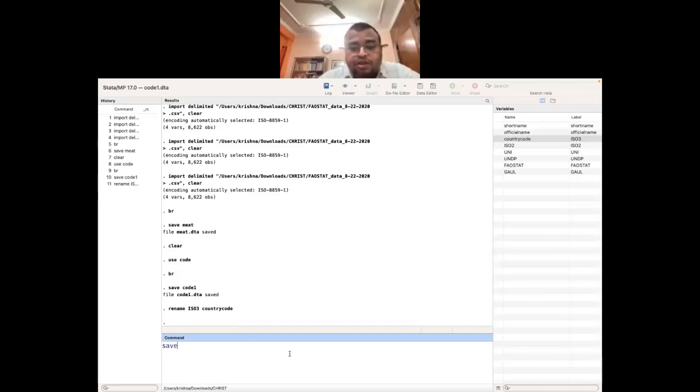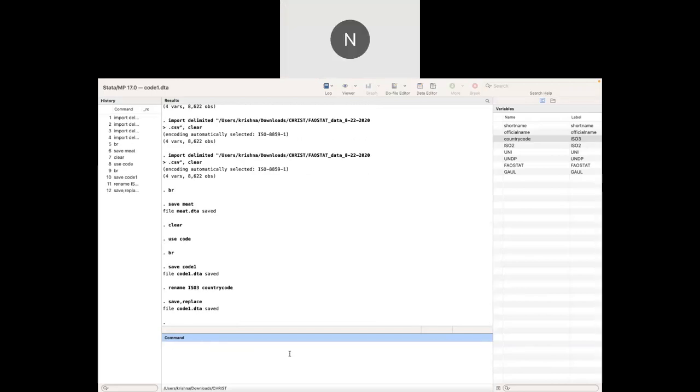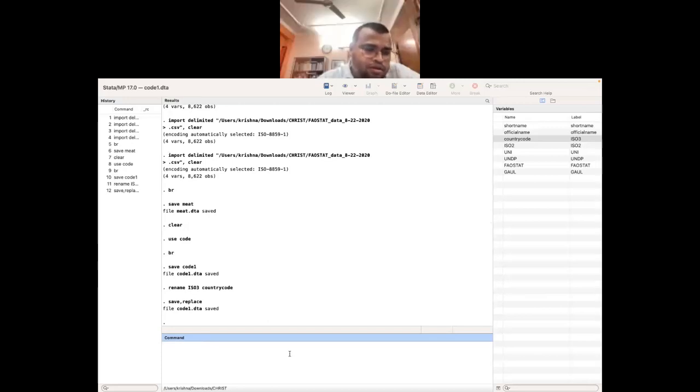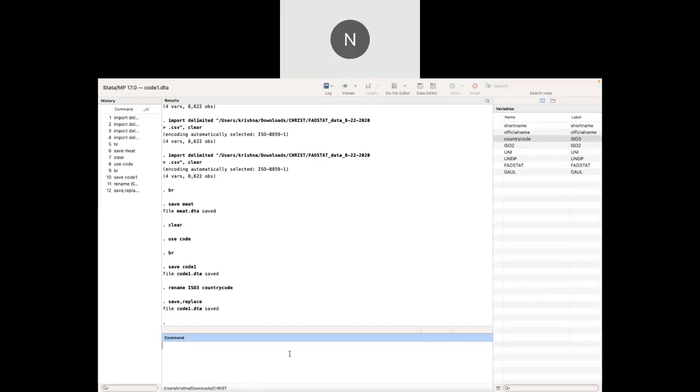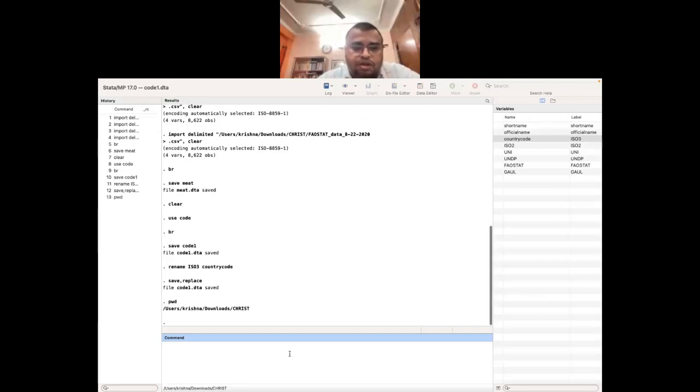And then I have a doubt here. Actually, the code file is not found; the message says file code.dta not found. Yes, sir. Then the code file is not in your current working directory. So first you check your working directory: type pwd. Everybody type pwd.